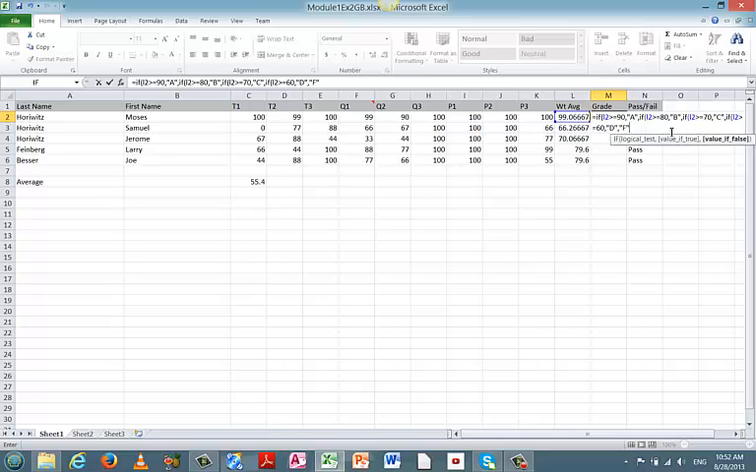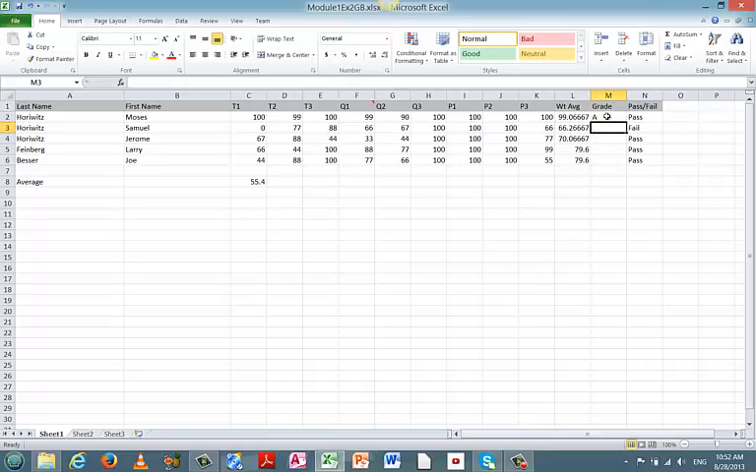So there's 5 possible outcomes, A, B, C, D, F, and in order to make the decision, I have to use 4 nested if functions. And now at the end of this whole thing, I'm going to close off the parentheses. So I close off 1, 2, 3, 4 parentheses, strike the enter key, and it's calculated as an A, as it should be for Moses.